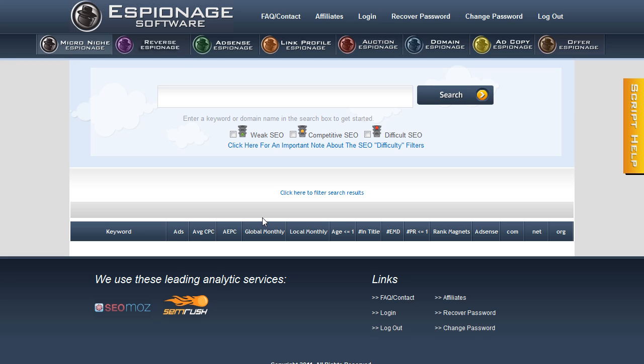That SEO score determines whether a keyword has weak SEO, which means it's probably going to be easier to rank for, competitive SEO, which is going to be a little more difficult to rank for, or difficult SEO, keywords that are going to be very hard to rank for in a short amount of time. It's going to take a lot of time, effort, and money to rank for those kinds of keywords. So we assign a score to each keyword, and it falls into one of these three categories.